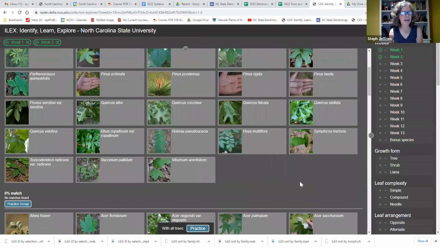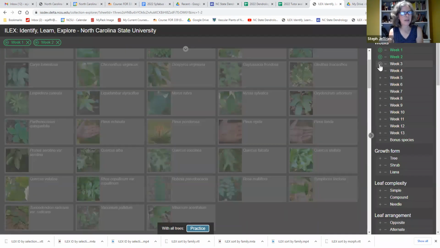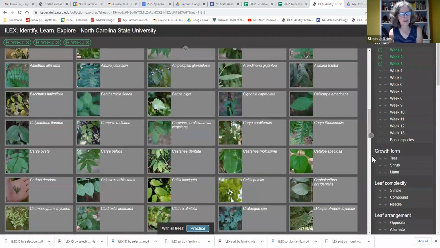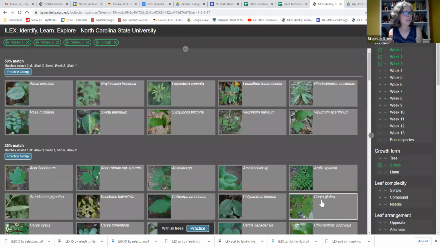Or maybe I want to add another sort on here. So maybe I have 3 weeks worth of species, but I only want to study the shrubs, right? So that brings my little list down to a small number and I can study them that way. So lots of different ways to filter and sort, and students like having the options to choose and practice different sets of species. It helps reinforce the spelling and the identification at the same time.